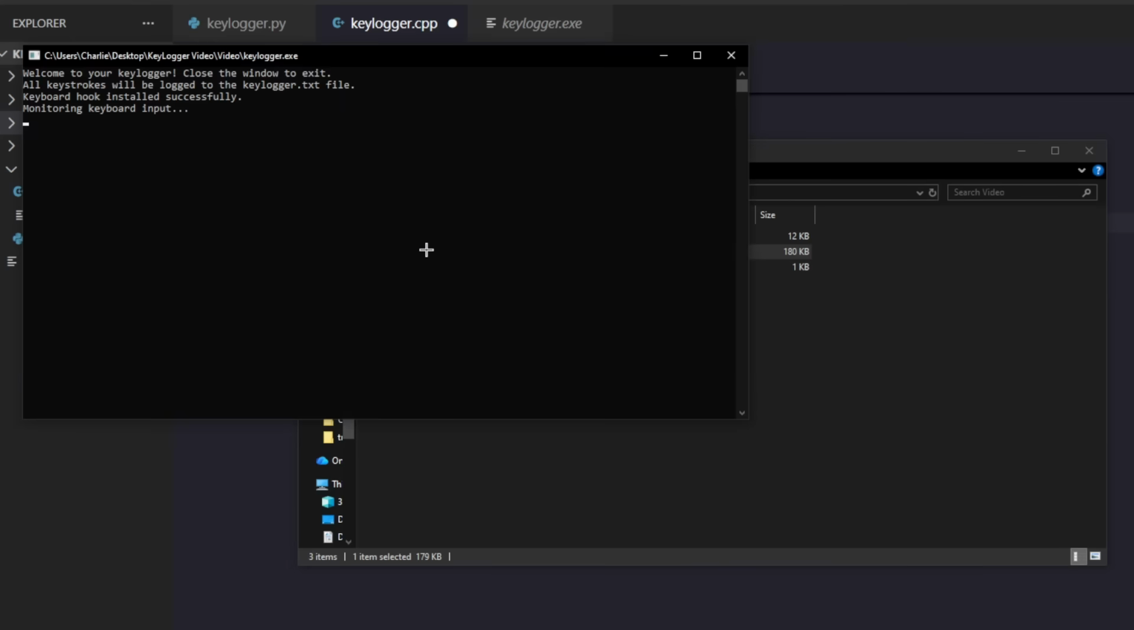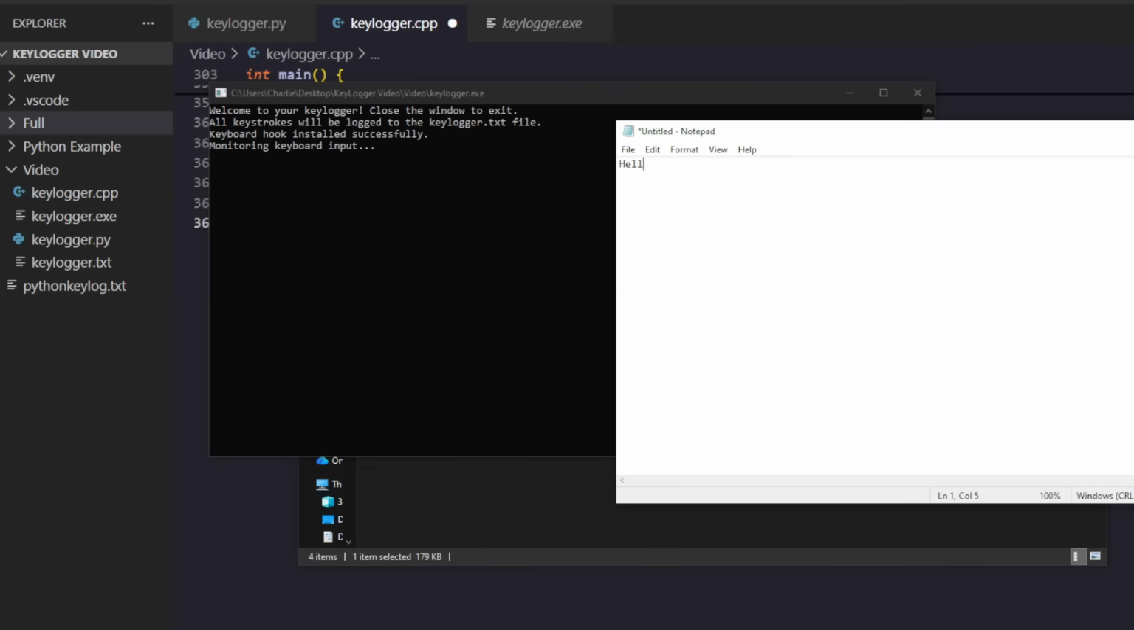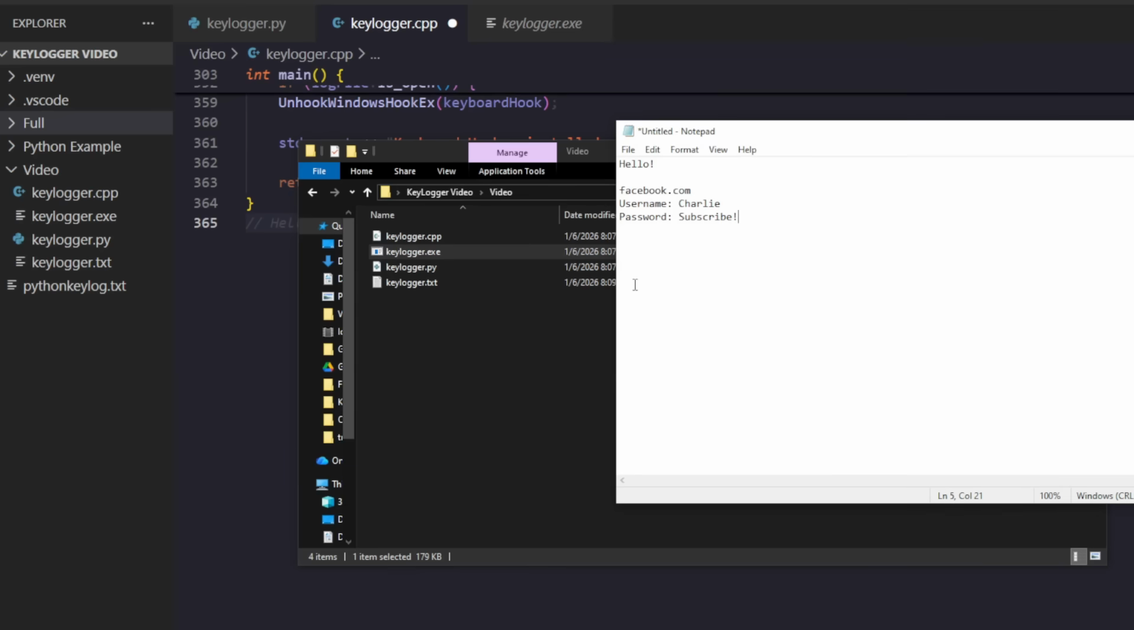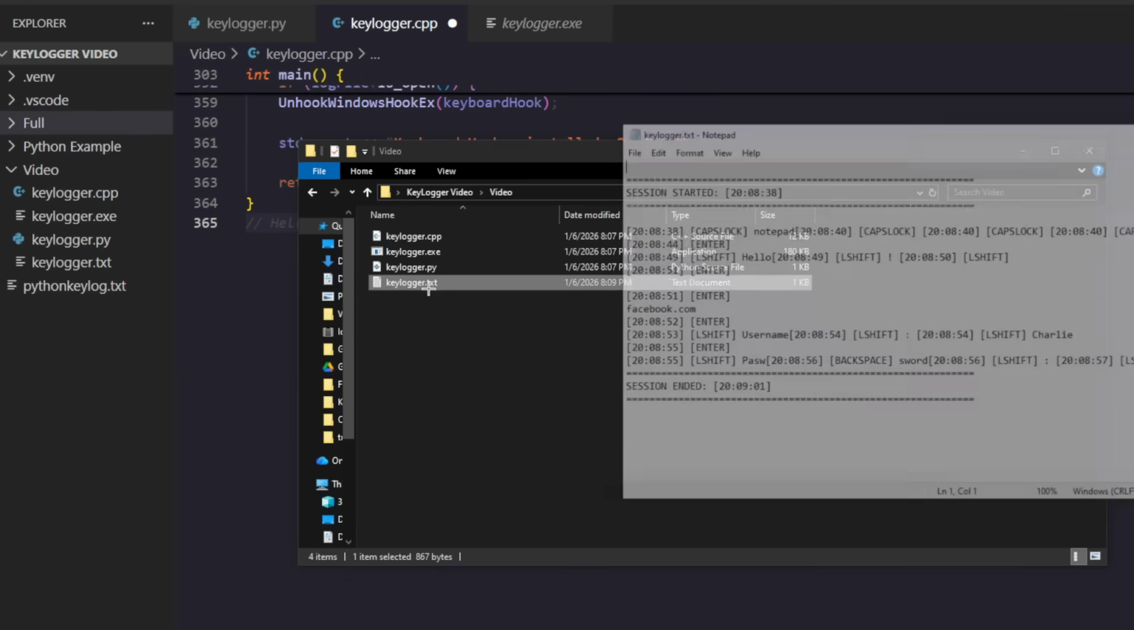All right, so I'm gonna go ahead and run this, right? Now it's recording. So if I open Notepad and I'm like, hello. All right, and then say I wanted to go to facebook.com and my username was Charlie and my password was subscribe, right? Okay, so now I can go ahead and close this, right?